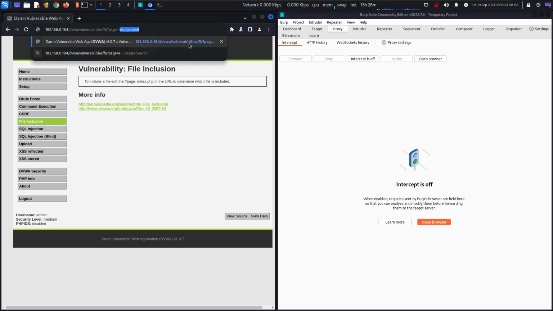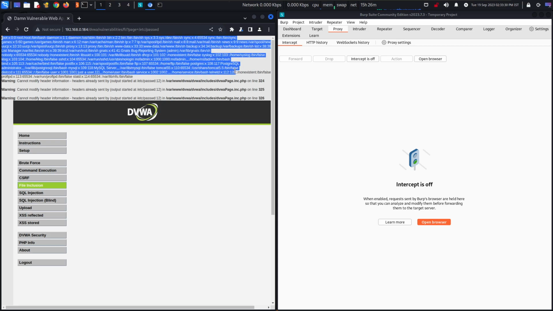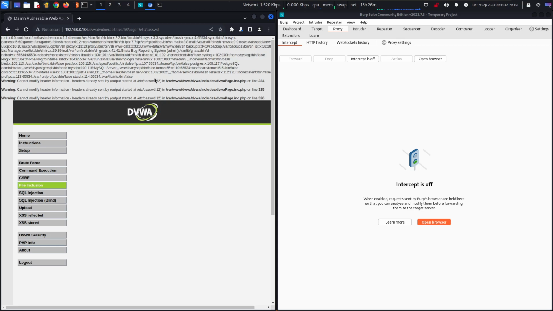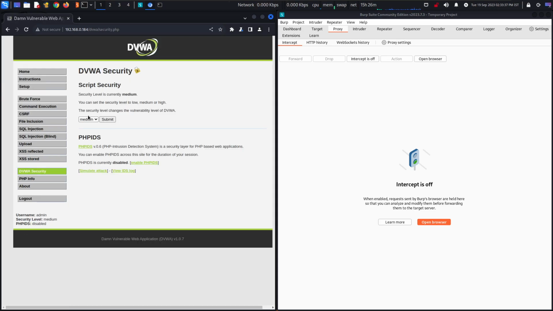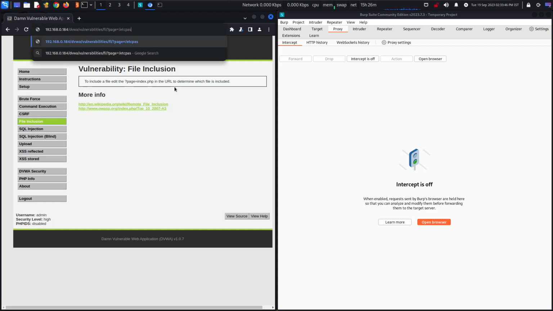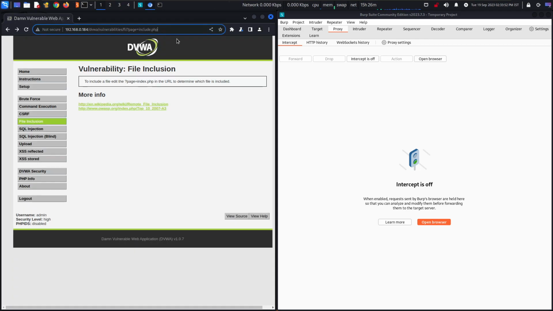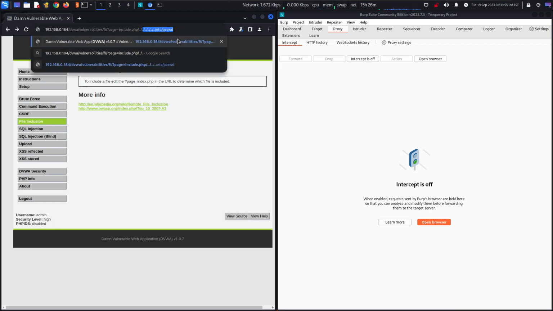So what if I put the etc password file here? It is showing me the actual etc password file, which should be hidden, and I am able to see it. That was in medium security, but in high security, if I try to do the same thing, no, file not found.